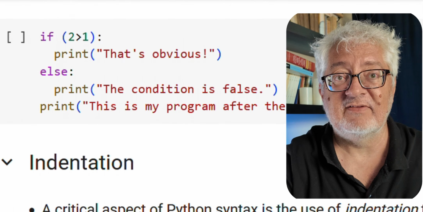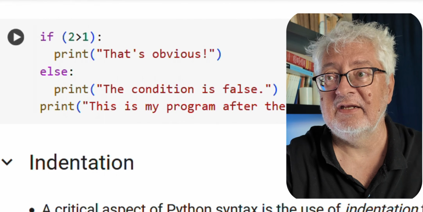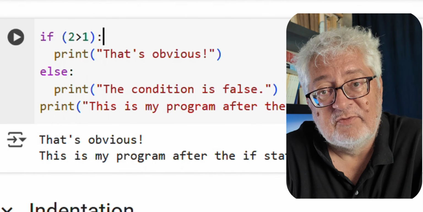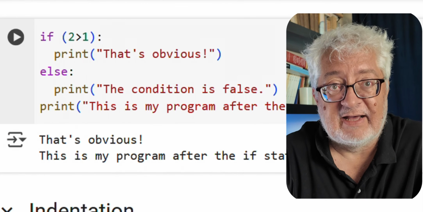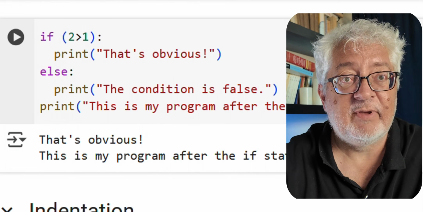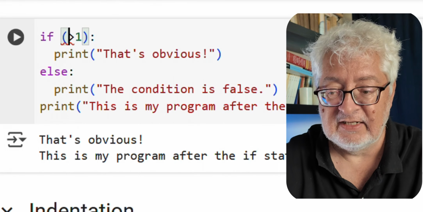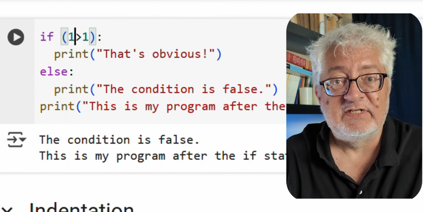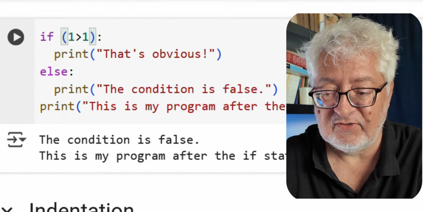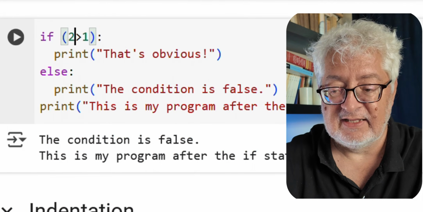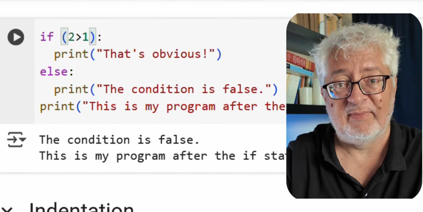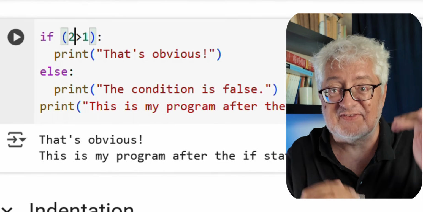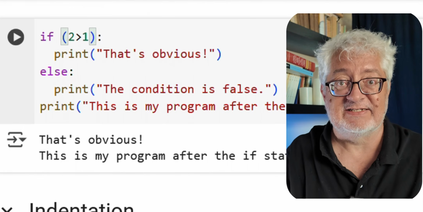And we can see this. Let's try it out. Let me click in here and execute that. And you see "that's obvious". And then "this is my program after the if statement". And this would even happen if I had here, if 1 is greater than 1, which is not the case, the condition is false. "This is my program after the if statement." So what you see is that the last statement is executed in any case, in both cases, because it's outside the if, because it's not indented, right?